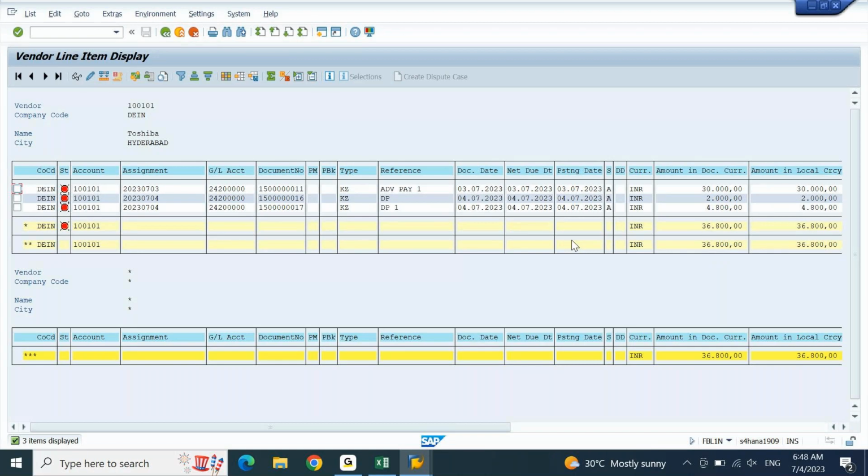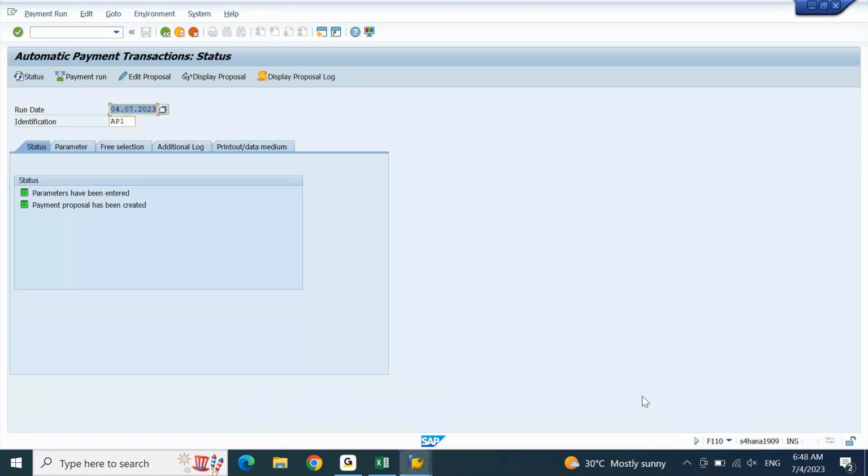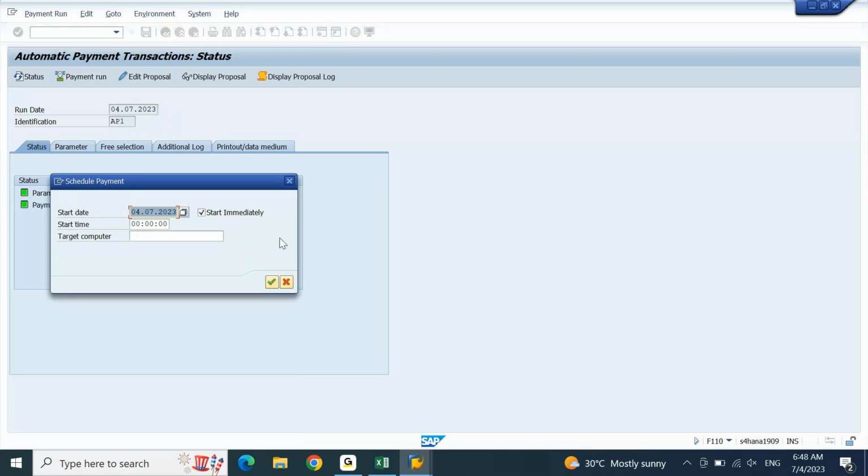Currently, the document types are KZ. When you process automatic payment program, it has to bring a document type called ZP. Let me process this entry now. Proposal we have created, we have made sure that your down payment is appearing on the proposal. Let me click on payment run, start immediately, continue, enter.